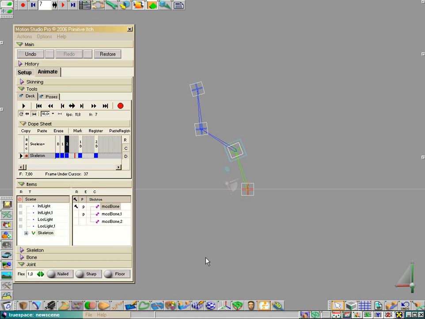Okay, that's enough for this chapter. We have talked about nails and parents. We have talked about skinning and attachments and all this stuff. So it's a good time to start with rigging the first character and try to animate this character, and that we do in the next chapter.